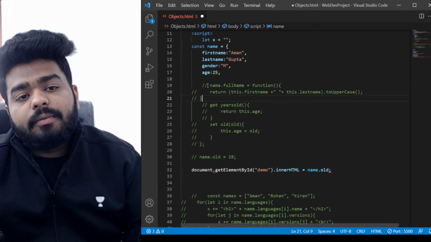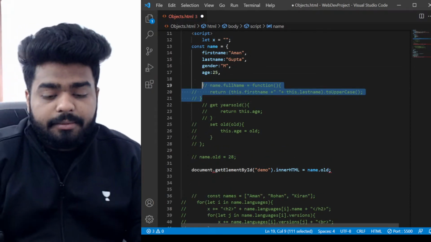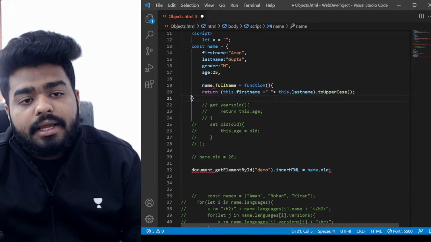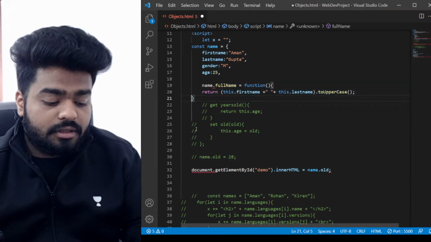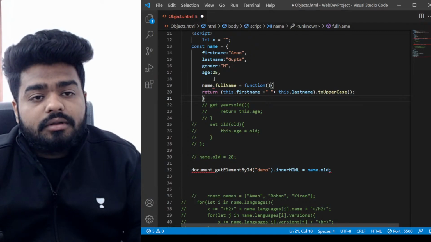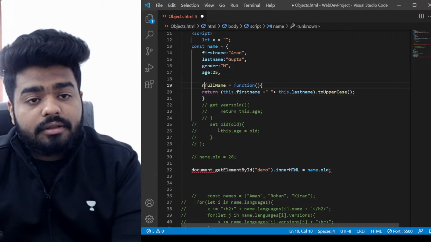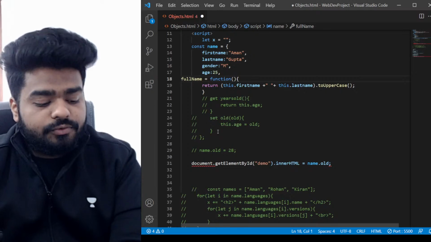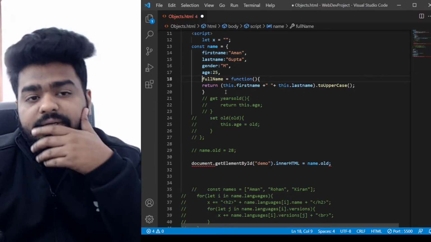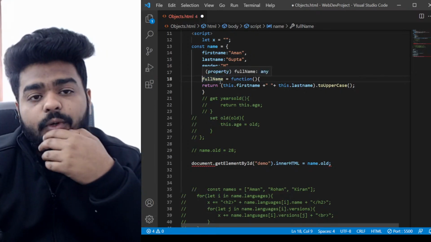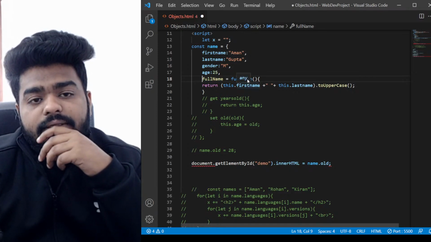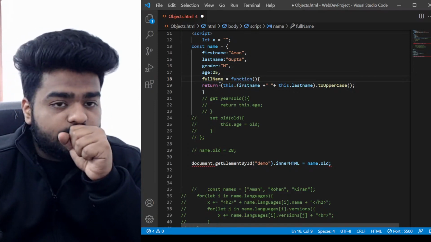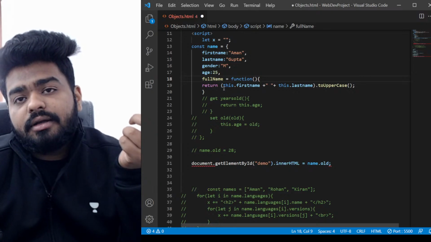Okay, so let me remove the comments. Okay, now what I'll do is, let's remove this. So I have a function which is a full name, and then I'm treating it as a function. Let's do something. Let's change it to a getter.